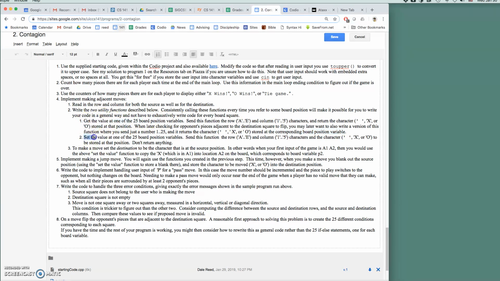Second utility function is set the value at one of the 25 board position values. Here, we send it the row and column, which is going to help us figure out which variable is going to be changed. And we send it the value of the character that's going to be stored at that position.